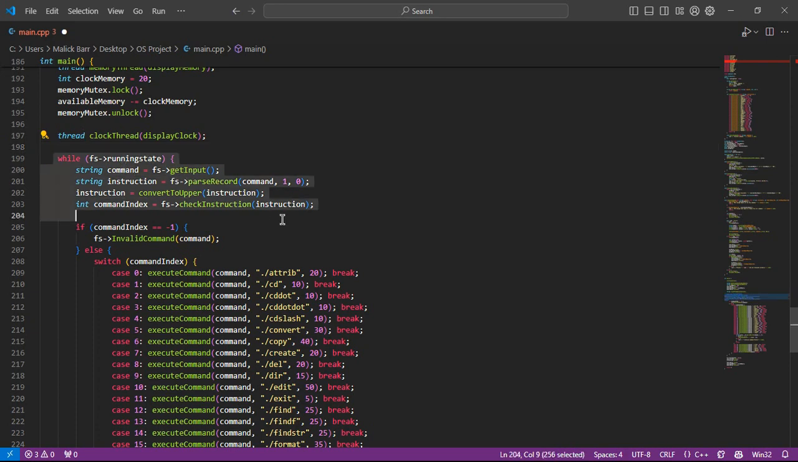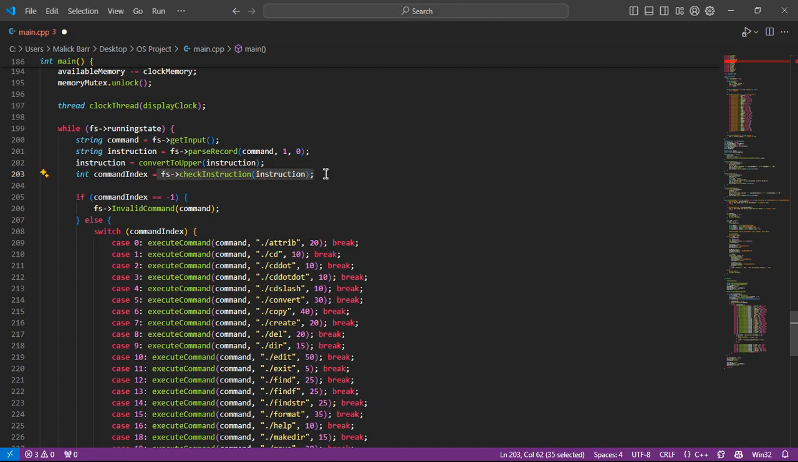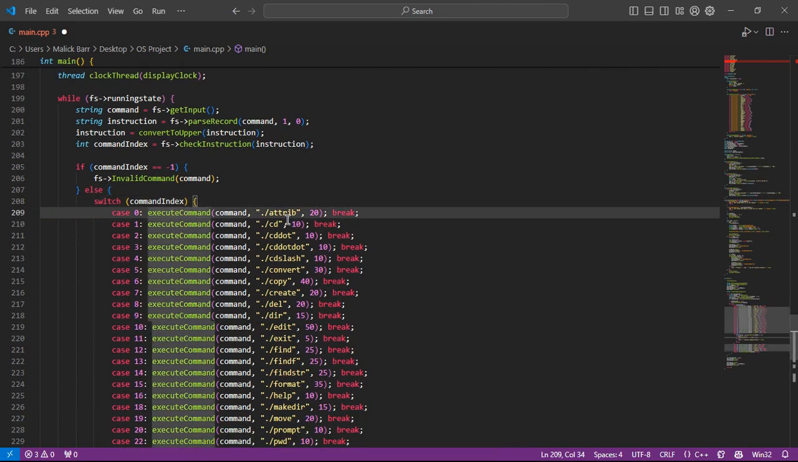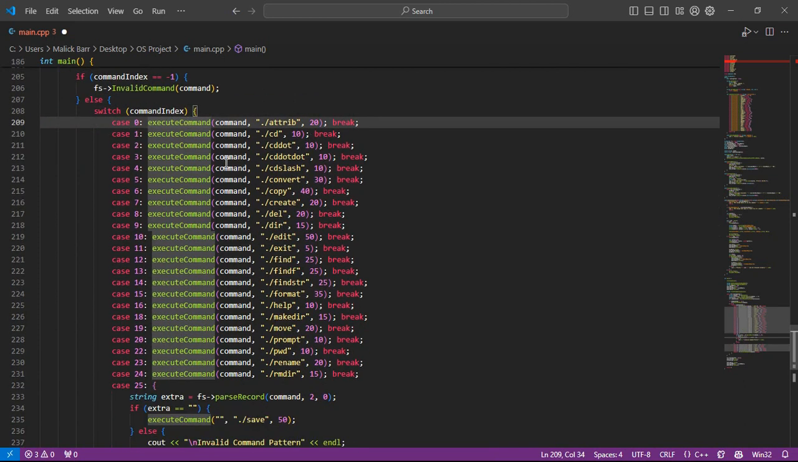So here's what's happening in the main loop of the operating system. The user gives input in the form of a command, and the instruction is separated into different parts, like first part, second part, and third part. Then the instruction is checked whether it is valid or not. If it is invalid, it throws an invalid command error, and otherwise, it determines which command should be executed.